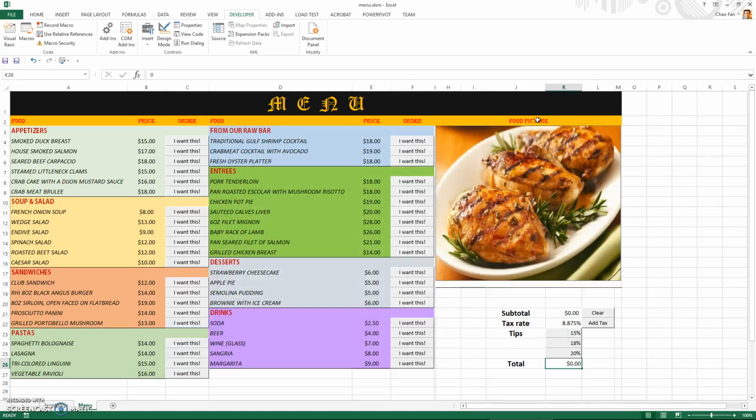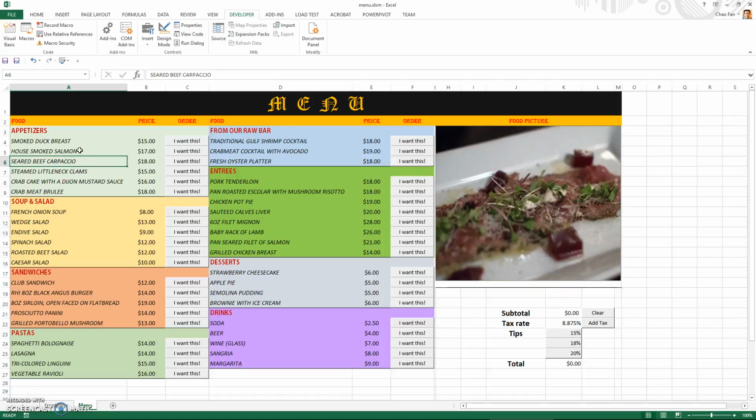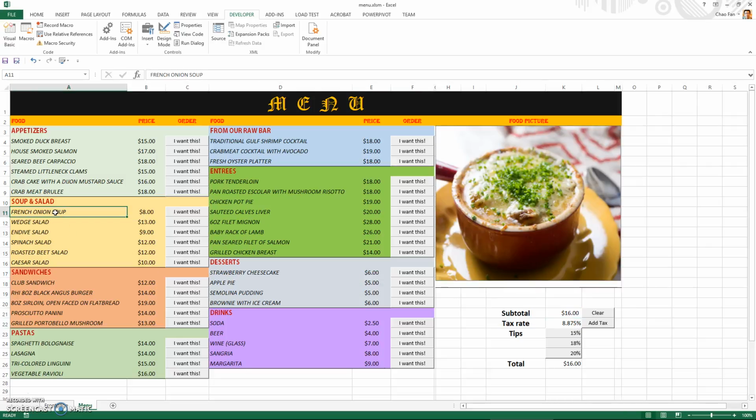Okay, now let's order some food. The first one is the appetizer. I think I'll order this crab cake. And I can click here. Now it's 16. I also want this French onion soup. I can click here.